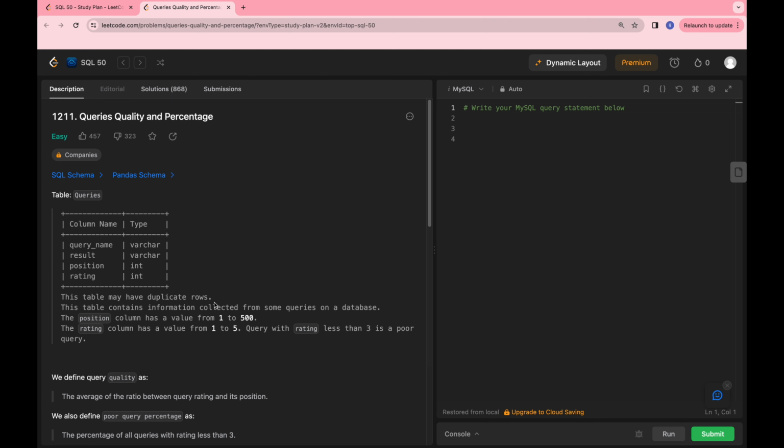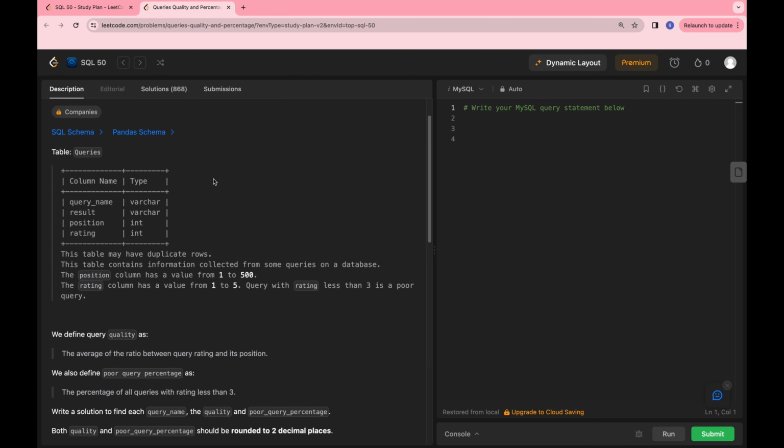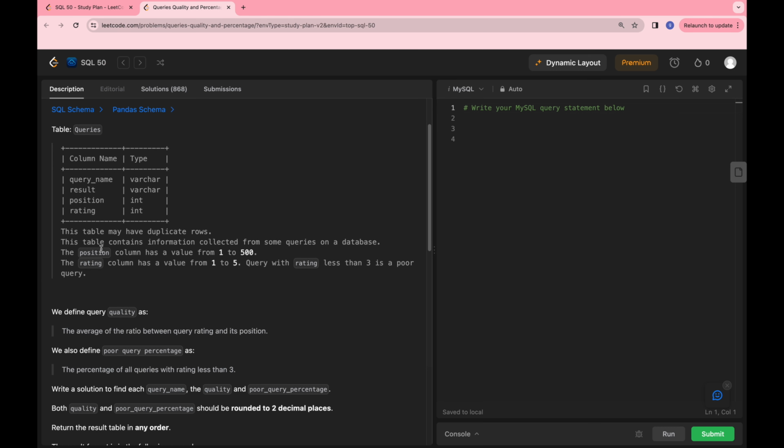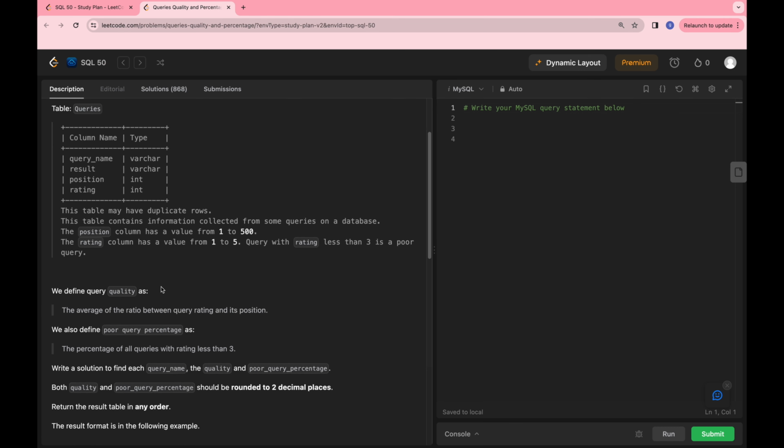Problem number 1211, queries quality and percentage. Let's take a look at the problem statement. We're given a table called queries. This table has 4 columns: query name, result, position, and rating. This table may have duplicate rows. This table contains information collected from some queries on a database.